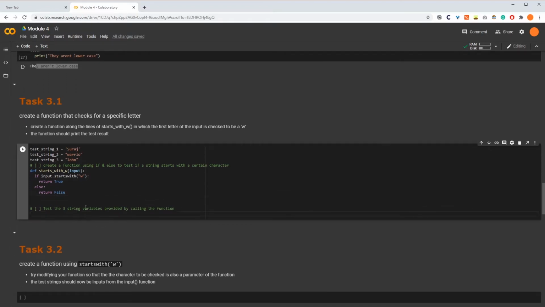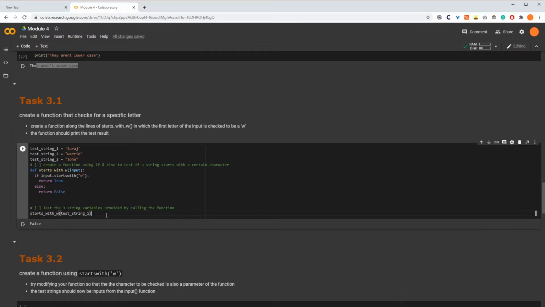And now we have to test the 3 string variables provided by calling the function. So let's test the first one. So let's do starts with W, and then we'll do test string 1. This does not start with W, so this should return false. Yep. And let's actually test multiple at one time.